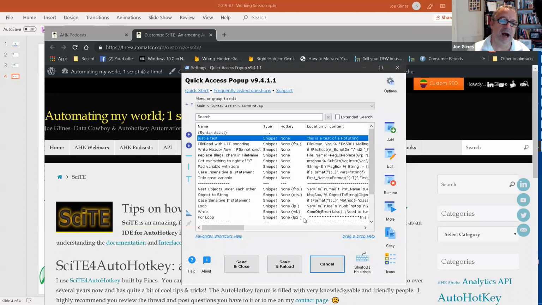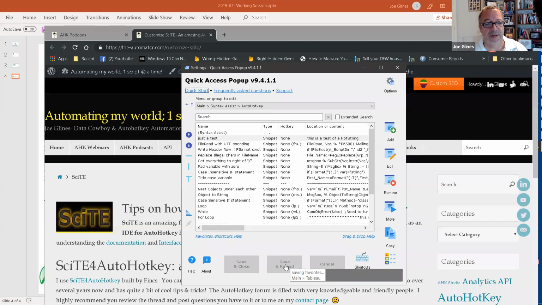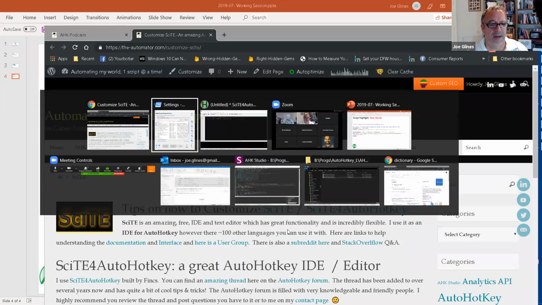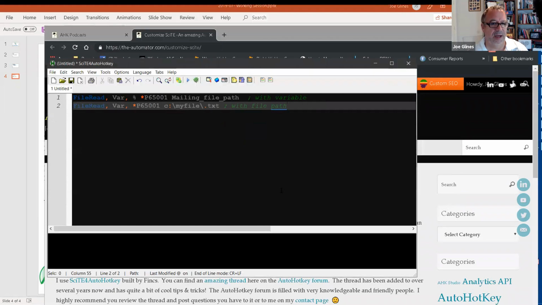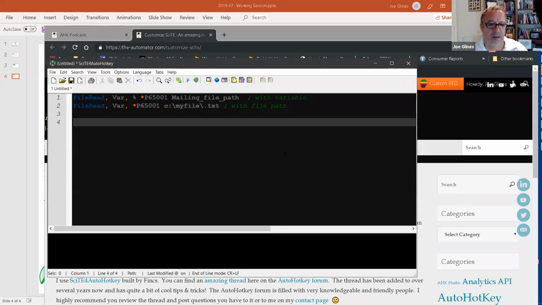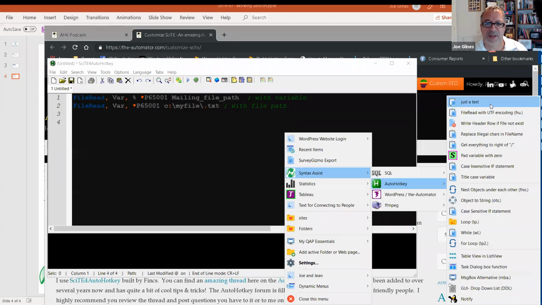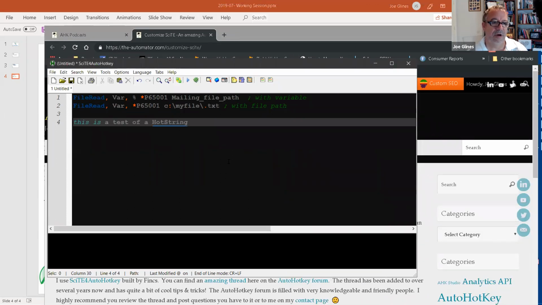I could actually create a hot string or a hotkey to launch this, right? But I'm going to save and reload it. And now, when I come in here and go under syntax assist, AutoHotkey, here's my just a test. And then it throws in that little snippet that I just did, right? I could have pointed it to a folder and said, go open that folder, or a URL or whatever.